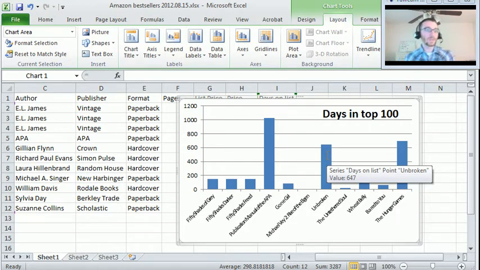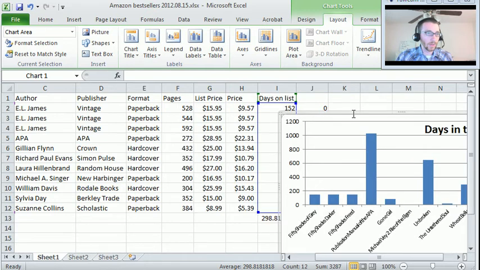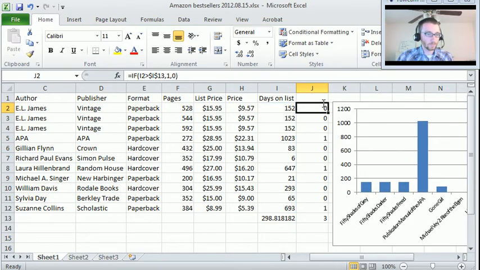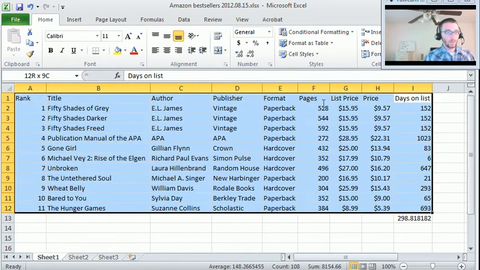Okay, now the question was asking us not just to do this, but also to sort them in order. We can do that before we have our chart, or we can do that after we have our chart. I find it a little bit easier to do it after we have our chart. So I'm just going to move the chart out of the way. We can always move it back later if we want. But we want to sort it by the days on the list, so I'll tell you what, I'm going to delete this column just because I don't actually need it. And we want to select all of our data. You can do that by click dragging.